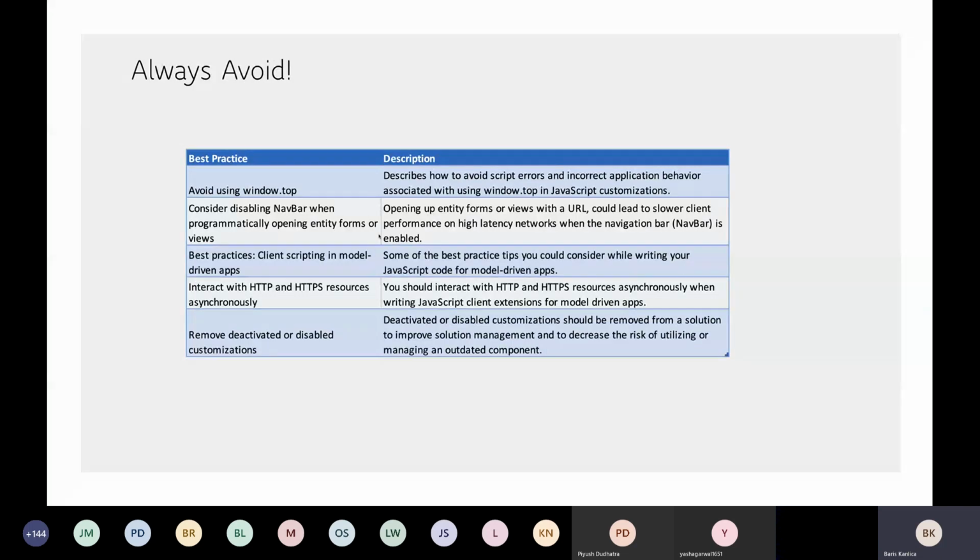Then please remove your deactivated and disabled customizations, otherwise your solutions will be heavy, and this carries the risk of reusing these items. Somebody on the project without knowledge can activate these unused customizations, unused workflows, unused business process flows, or other disabled items, and this could cause problems in our structure. So these are some important points.